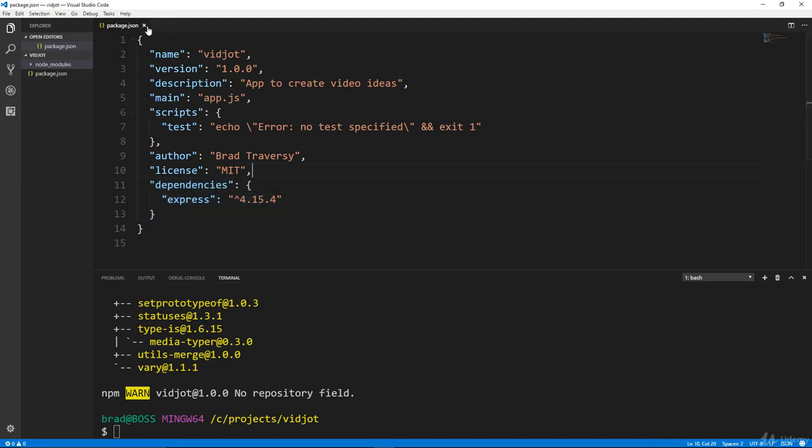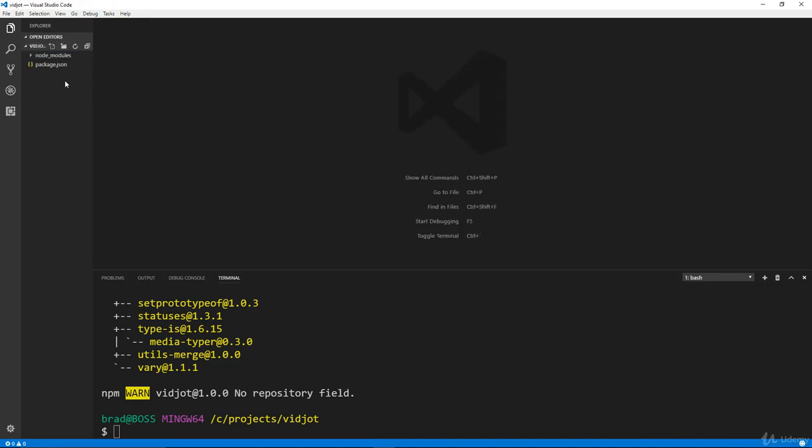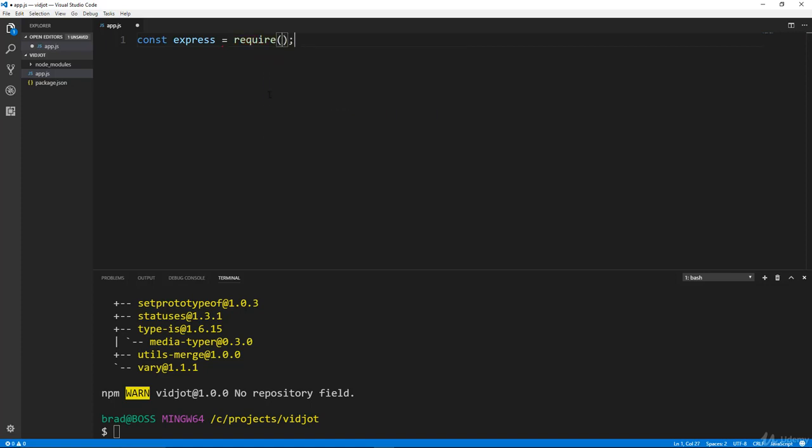Now what we're going to do is create our entry point, which is going to be app.js. So we can close this file for now, and let's create in our root directory here app.js. Okay, and we want to bring in Express, so we're going to create a variable and call this express and set it to require('express'). Okay, so whenever you install a module like we just did and you want to bring it in, you just need to use the require function here.